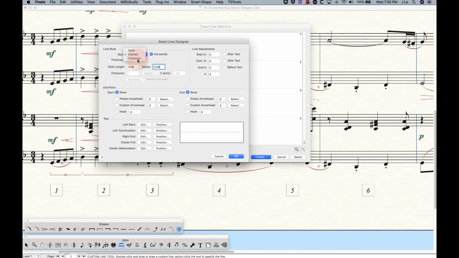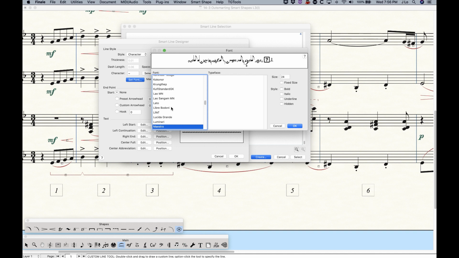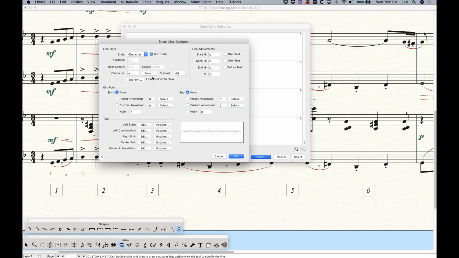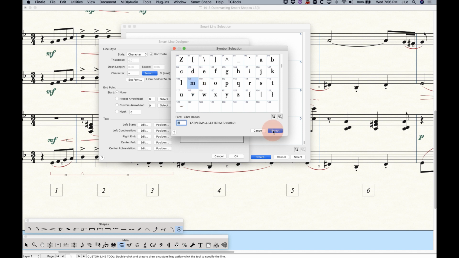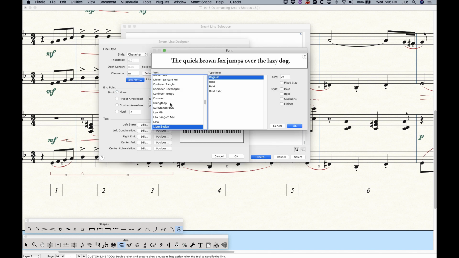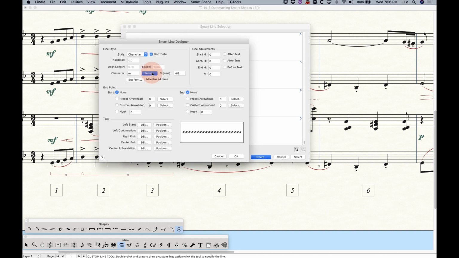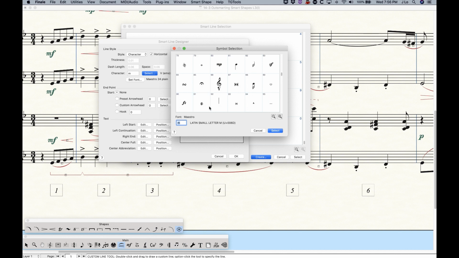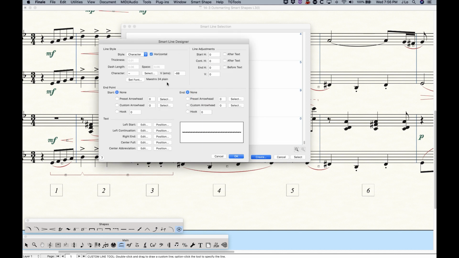And then when we choose character, I mentioned that we have the option of selecting the character from whatever font. We can choose any font, really. It could actually be a text font, which might be strange. And you can select a letter, so you get a line of letters if you want to do something silly like that, but that's available to you as well. Let's go back to Maestro. Let's go back to the, where is it? There it is. Just to reset that.